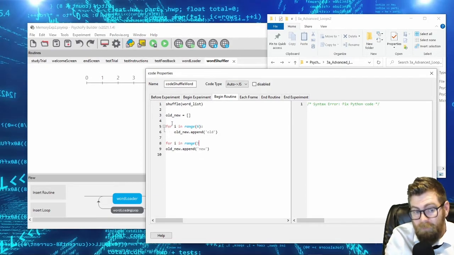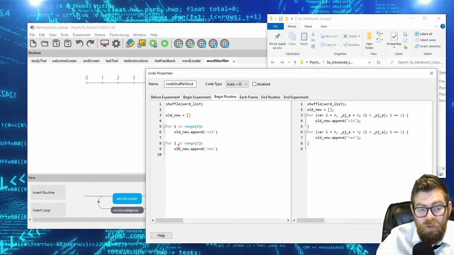You can probably guess what I'm going to put here, and that's a 3. So that we end up with 3 more entries in our old new list, and that's for new items. So this code will take the word list, it will shuffle it, and it will provide us with 6 old items and 6 new items.